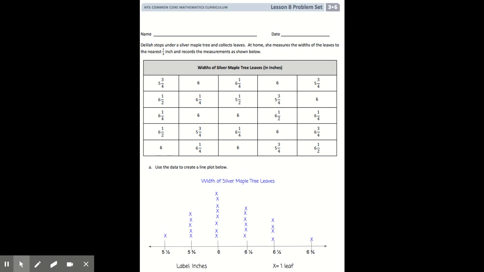So if you need to pause this video to compare your line plot to my line plot, you can do that now. If you're ready to go, we're going to go to the next page.